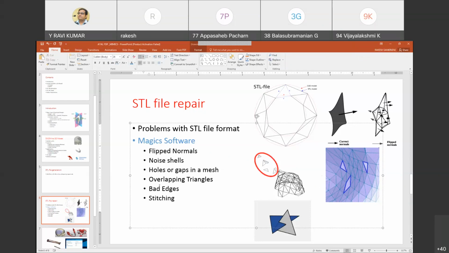And one more is overlapping triangles, where one triangle intersects with another triangle. At that time, while converting into G code, it will be a problem. So these are a few problems that occur while converting into STL. Those STL files can be repaired by using this magic software. Now we will see it.